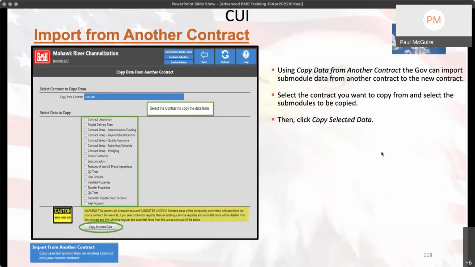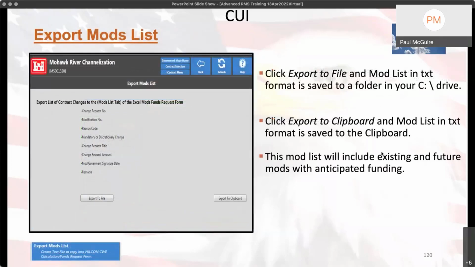If you're a contract user on the government side, and you know that contract XYZ has a list of subcontractors that this contract has, you can copy those over with this option. And it saves quite a bit of time, right? So again, something not really well known when it comes to RMS operations.